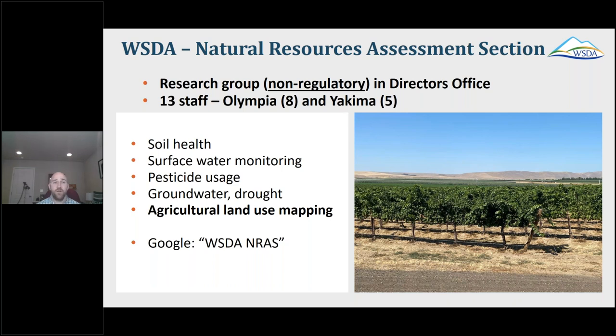We also have groundwater and drought programs. And that also somewhat relates to some other minor programs we have, like water quantity programs as well. And the big one that I'll be talking about today, obviously, is our agricultural land use mapping work. If you want more information on our group, you can simply Google WSDA NRAS, and that'll bring you right to our webpage.